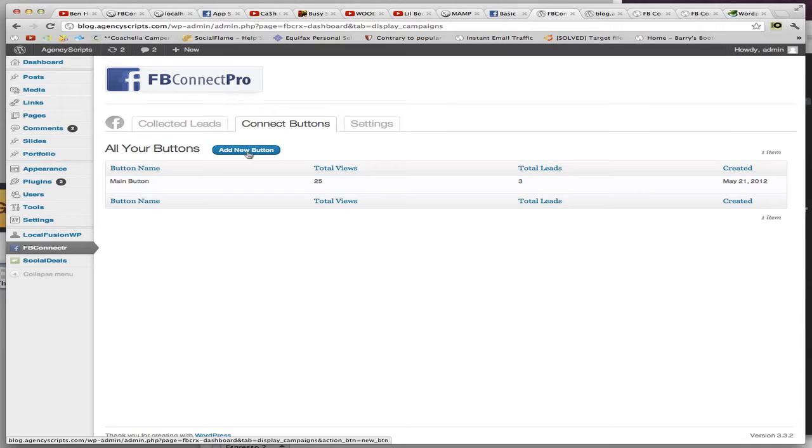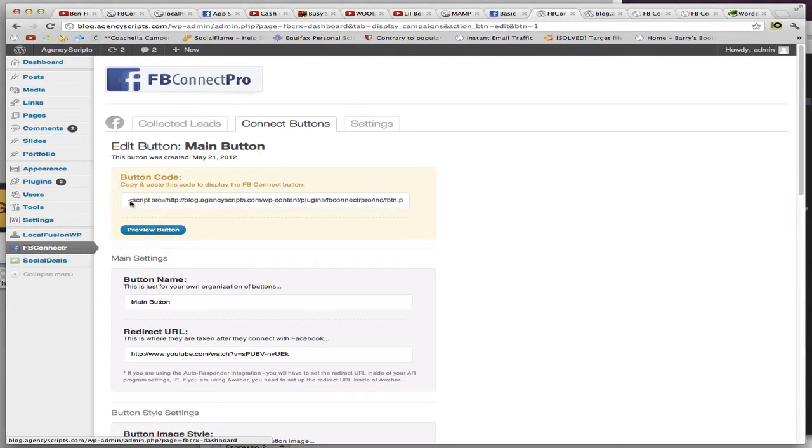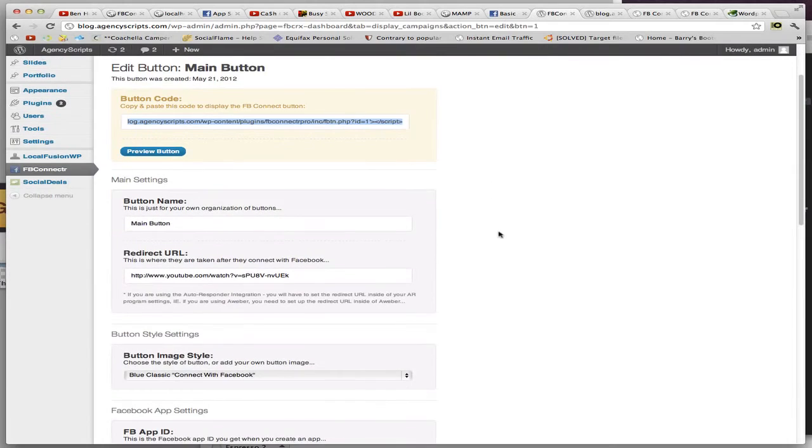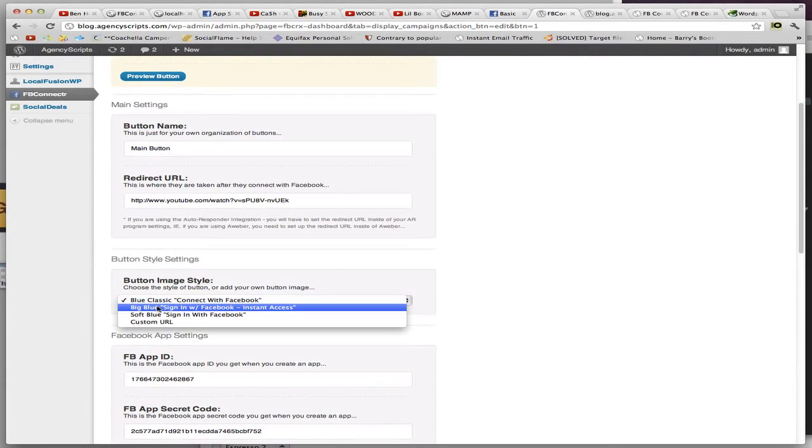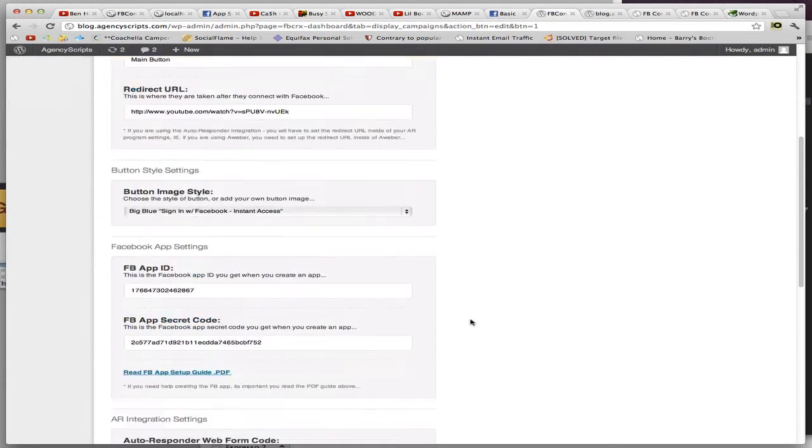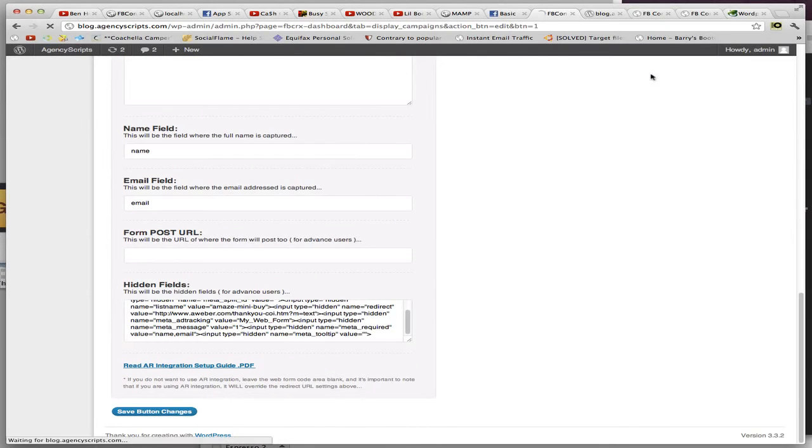So you can click on add new button, or you can click on edit. All you need to do is paste this on any page that you own anywhere. Just copy and paste this button code and the button will appear. So here's what this button looks like. You can change what this looks like. There are 3 different buttons that you can choose from. You can also choose your own button, so you can put in a URL for your own image.